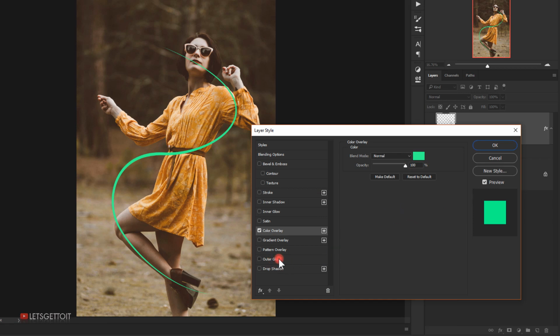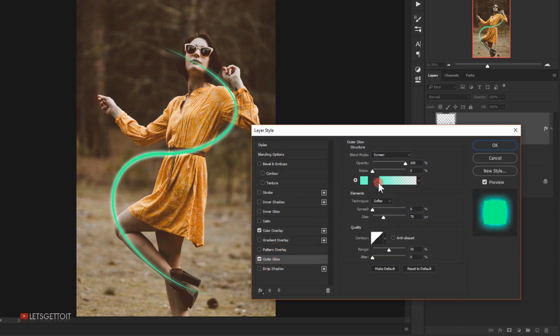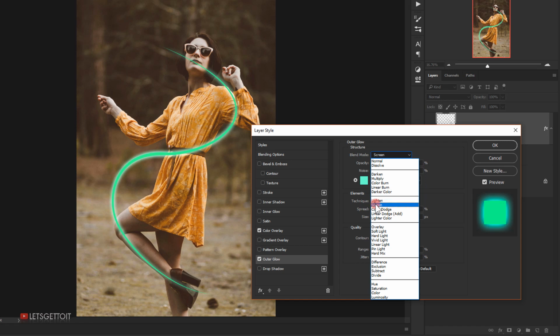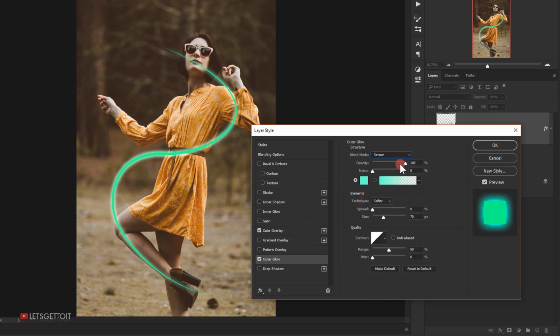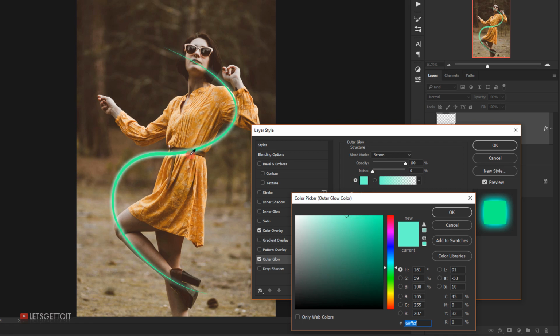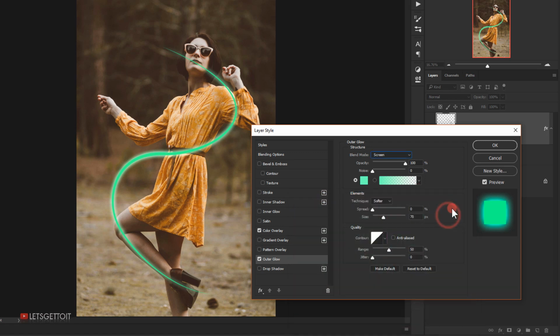Next I will go to outer glow, and I'm gonna change the blending mode to screen, and I will keep the opacity to 100%, and then I'm gonna choose a soft green to match this green in here. As you can see, it matches perfectly, and I will press OK. And in the size, I'm gonna put 70 pixel, and I will keep the range set to 50%.